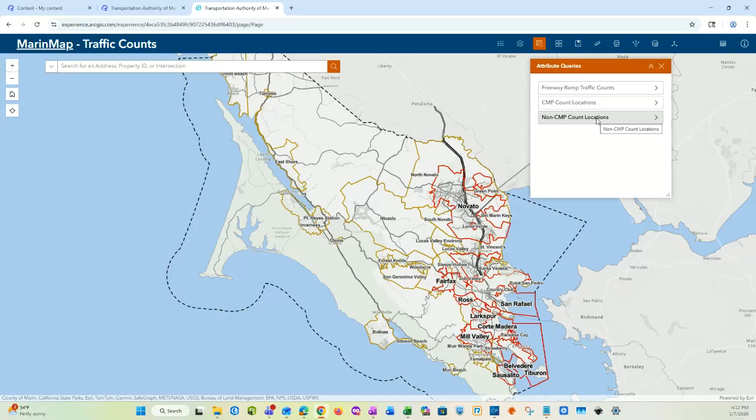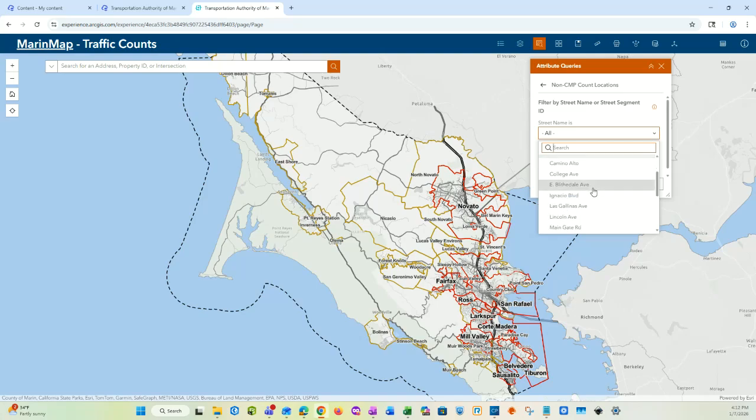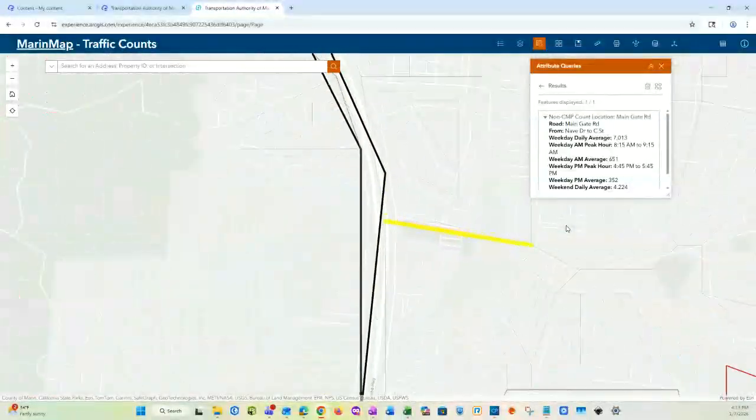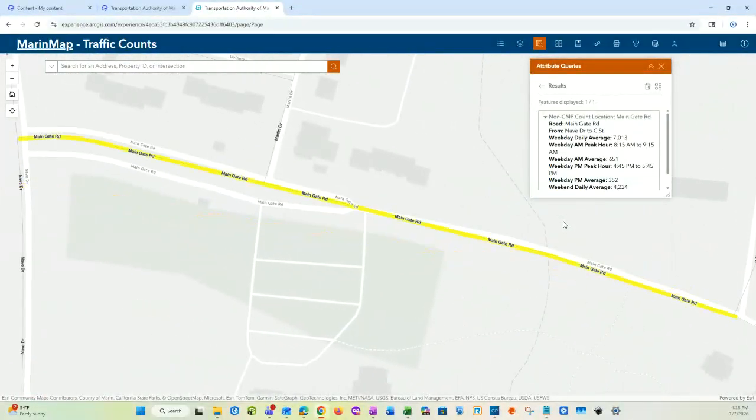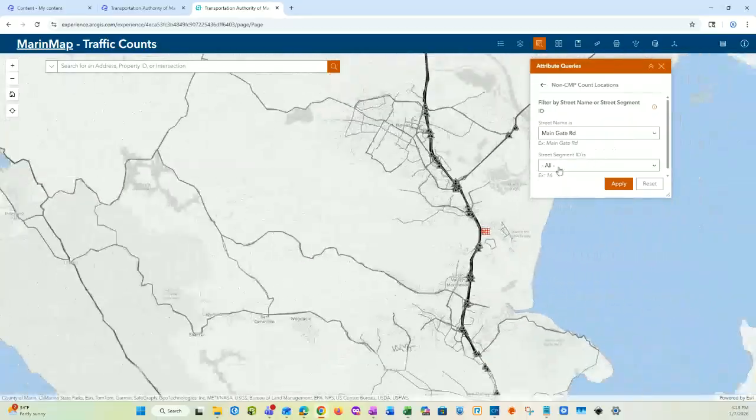And lastly, we will set a query for the non-CMP count locations. Again, we're just going to have a drop down here for street names and street segment ID, very similar to our last example. We'll go to Main Gate Road, we'll click apply, and that's going to zoom me directly to Main Gate Road, highlighted on the map, and then show me that attribution. Go ahead and clear the results.